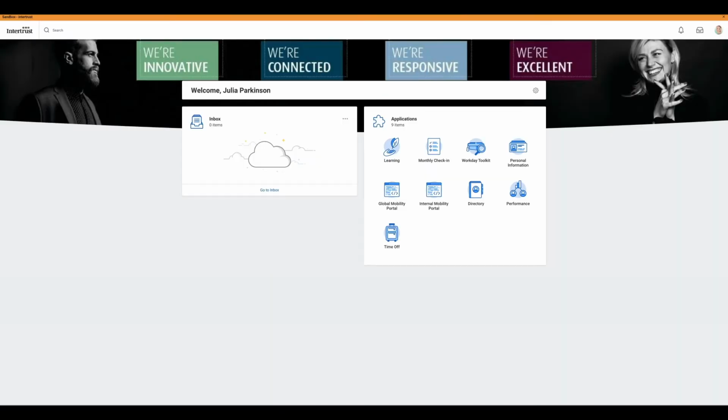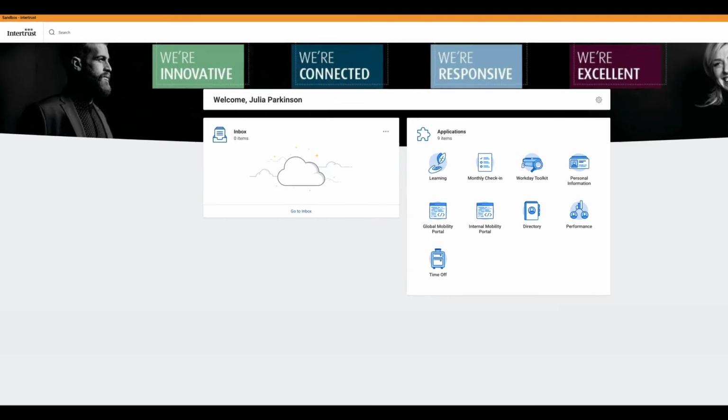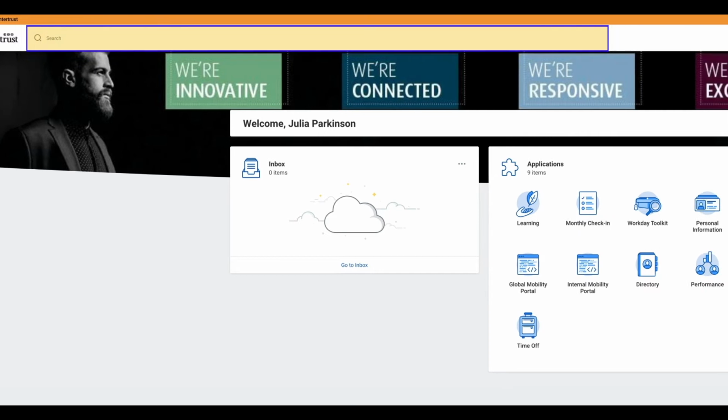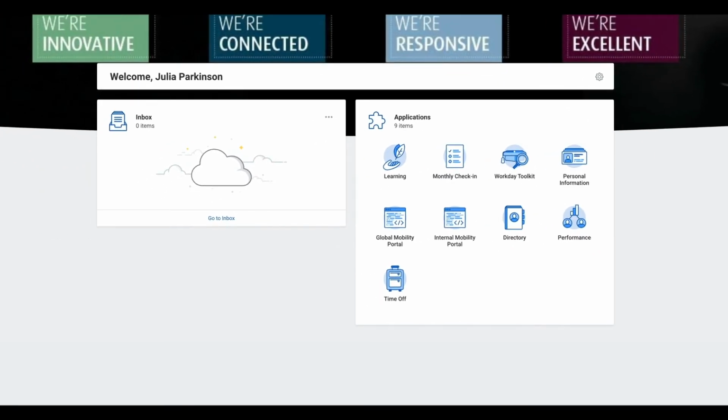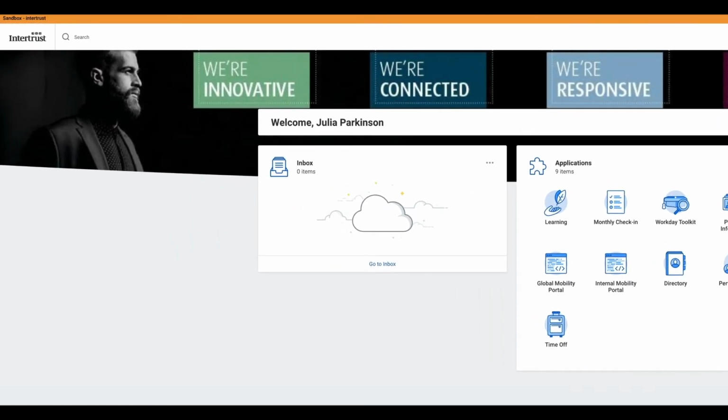Now, you are on the home landing page of Workday. You will see there are three main parts on your home page: the search bar on the top left, the small icons on the top right, and the central part of your home page. Now, let's get started with the search bar on the top left of the page.